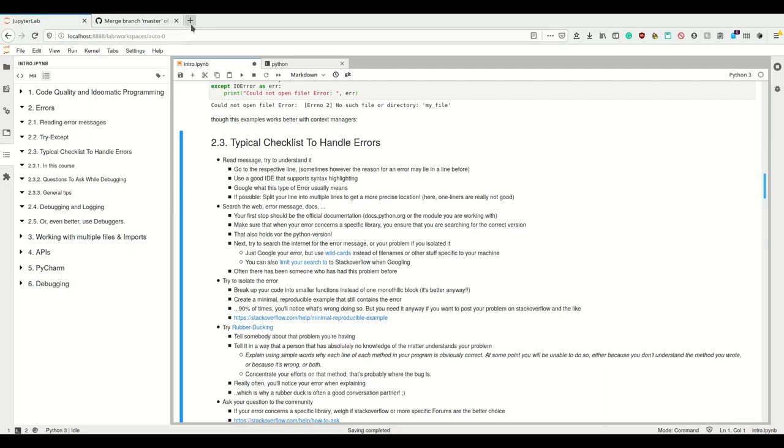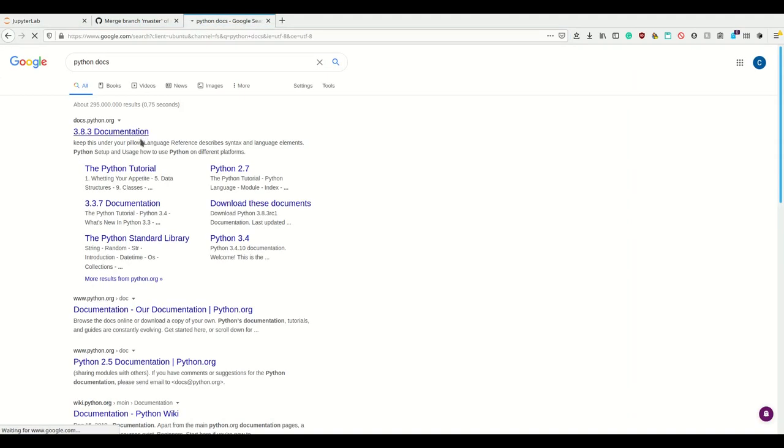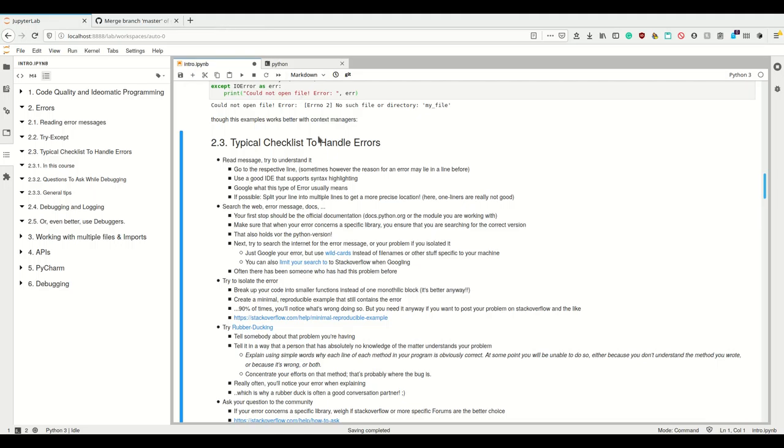So if we look at the Python docs, we see that this is the documentation for Python 3.8. We're not using Python 3.8, so we'd have to switch to Python 3.7. There's not much different, but there are some things different. For example, like I said, sorted dictionaries aren't there in Python 3.5.